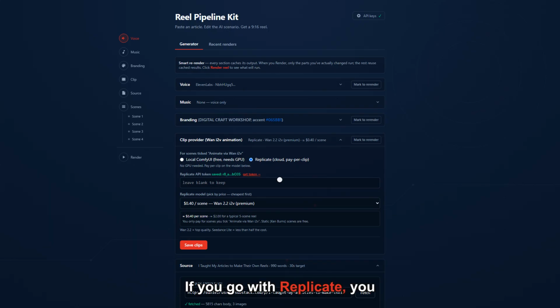If you go with Replicate, you paste a token and pick a model. Each model shows its exact cost per scene right here, so you always know what a render will run you before you start it. So it is your call, scene by scene.